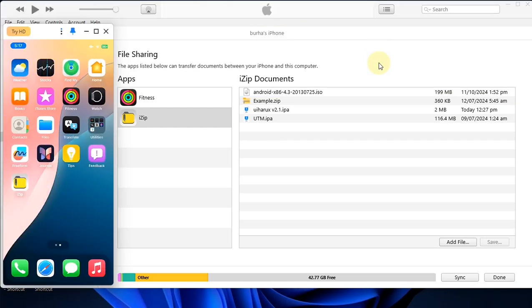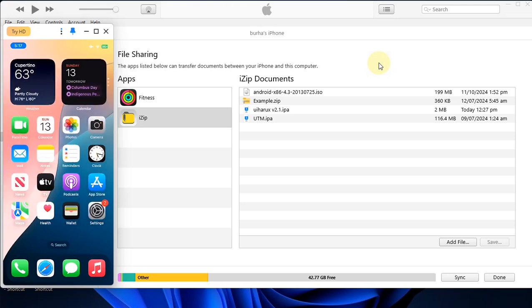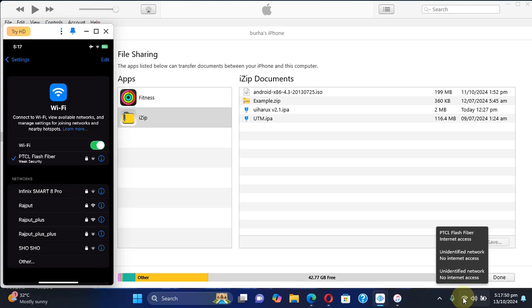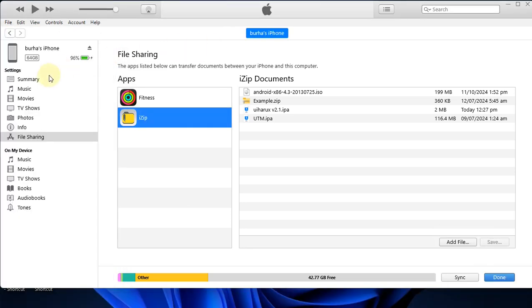Before we end the video, there is one more thing. You can use iTunes file sharing wirelessly as well, without even connecting your device via USB to your PC. But first we will have to set it up. Make sure that the Wi-Fi network of your device and your PC is the same. Now go to summary in iTunes.